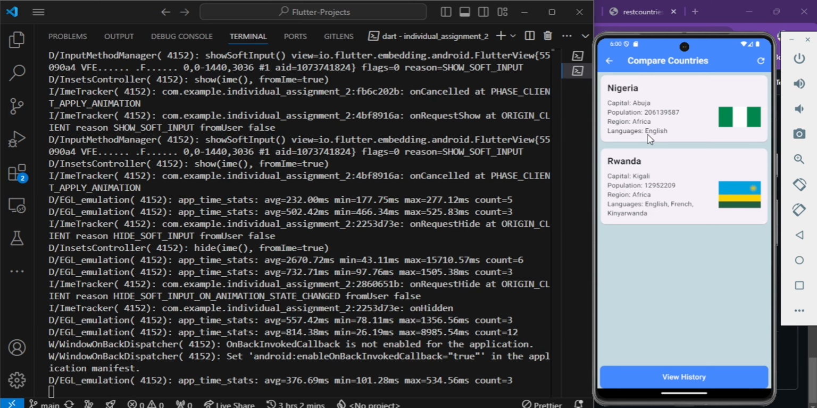The languages in Nigeria, like the official language, is English, while for Rwanda, it is English, French, and Kinyarwanda. And we can also see the flags being displayed. So let's say I want to see the history of the country that I have searched for. This is the bottom sheet right here that shows the history.